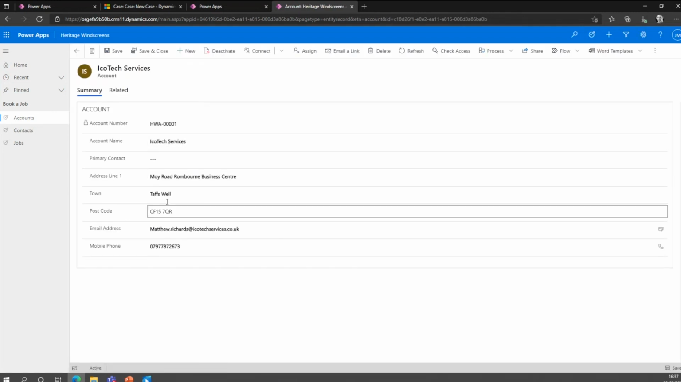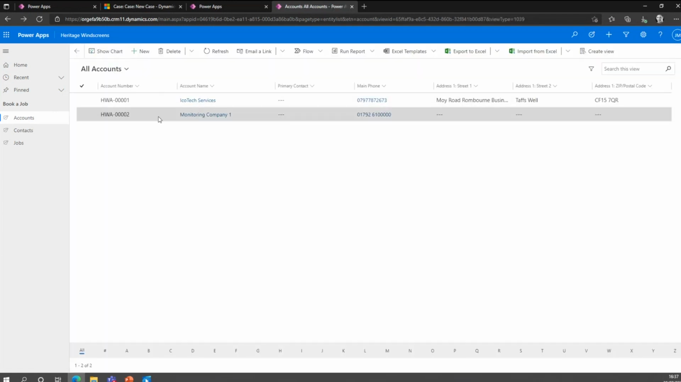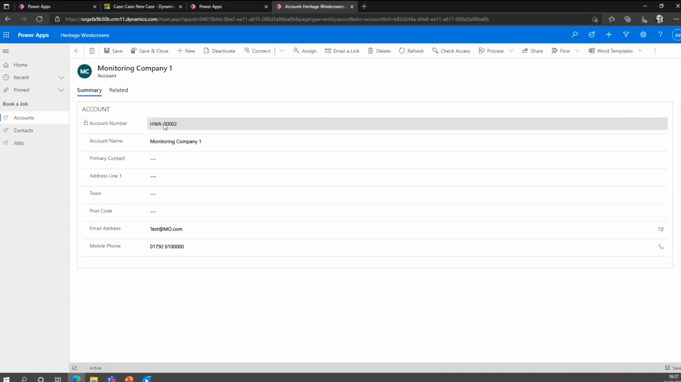So where is that customer based? Who's the primary email address of the customer, or the account he's working with, and he's got some sort of prefix there for Heritage Windscreens account 002. So all that kind of stuff we built in there for him.